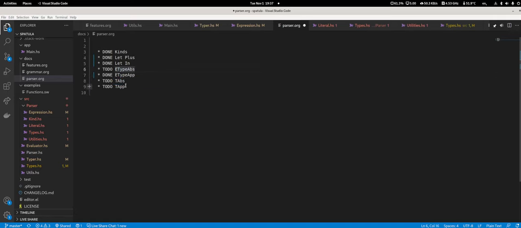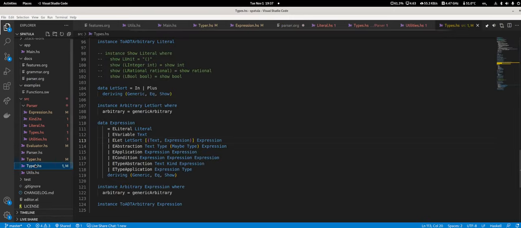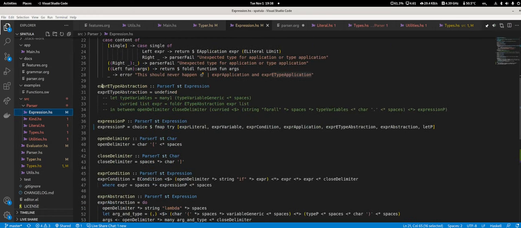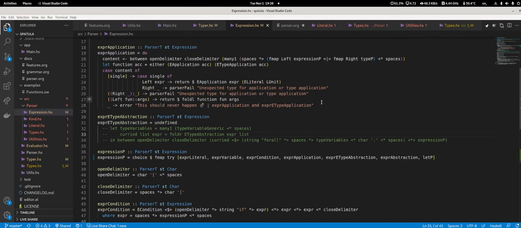The E-type abstraction, and then the new fancy, ultra fancy types, which is the type abstraction and type application. The ultra fancy type is just like dependent types? No, that is the supreme fancy types. The ultra fancy is just the type abstraction and type application that we added to the types data type two sessions ago or something like that, when we added the kind checking. But okay, so we need to do this guy, line 30 on the expression.hs file. We need to do expression type abstraction, which is at the moment undefined, which is cool.